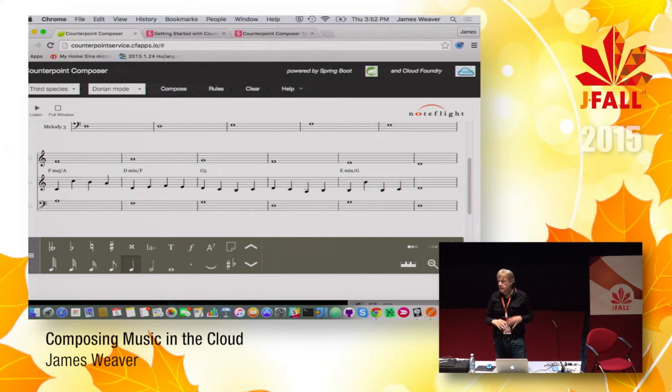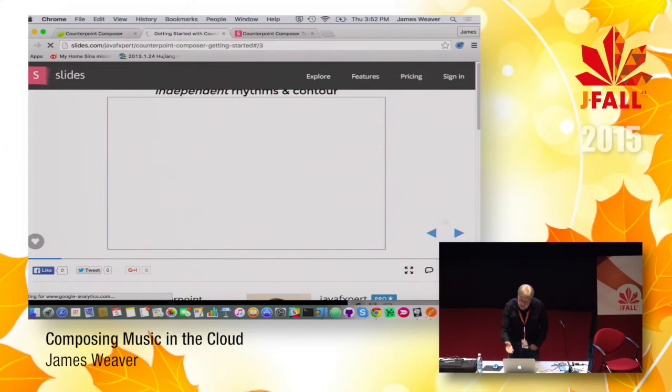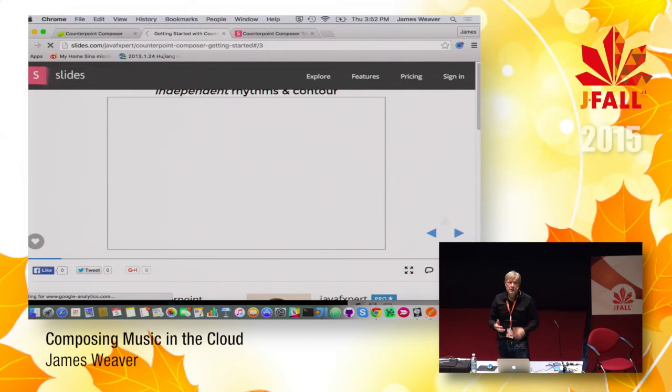Okay, so we'll go to the next slide here in the getting started part of the deck. That is a video that does what I just did for you, but when you're going through it independently, you'll be able to do that yourself using the video.